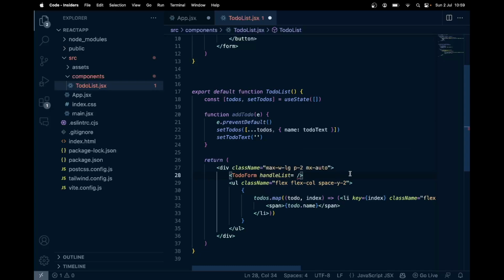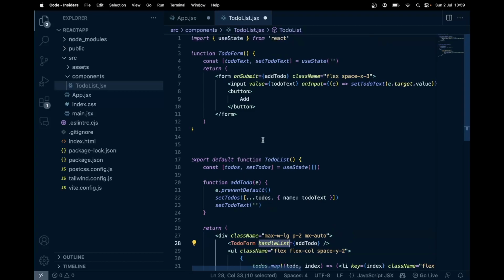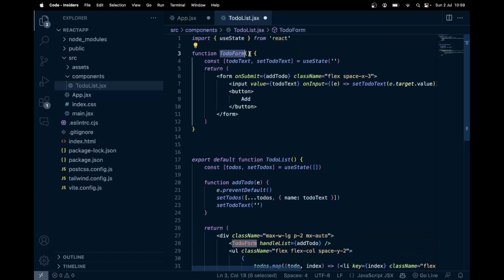So that's the prop, and as it's going to be a JavaScript or bound prop, we need to pass this in curly brackets. So here add to do will come over here like this. Now this add to do is going as a prop as handle list. So this component to do form should take in that prop over here.